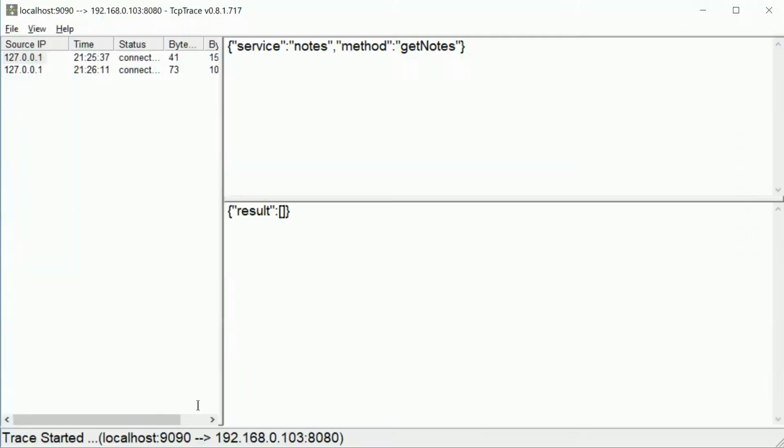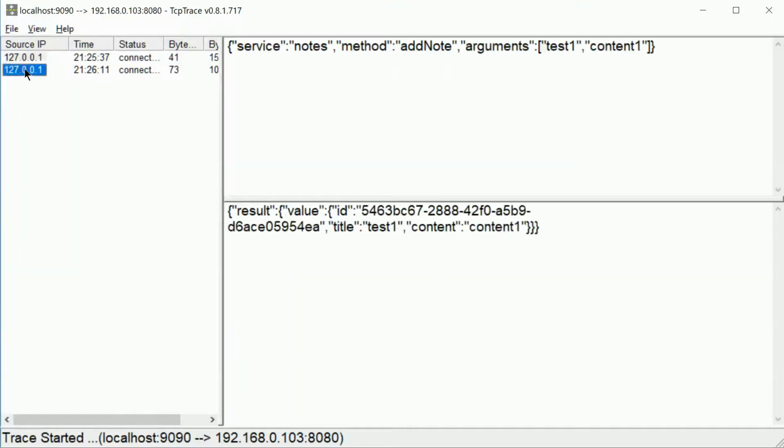So if we look at the trace, we did another TCP call. This time we call the service called nodes, the method add node with the arguments, that's an array, test1 and content1. And this was the result. We are returning an optional, and the optional has a value with this content. So we have the ID, the title, and the content.